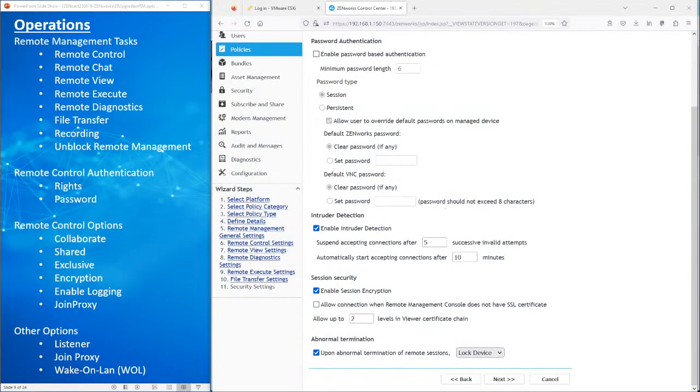Enable intruder detection, enable session encryption, and abnormal termination. What do you want to do? Log off user, lock device. Okay, so these are real good. And as far as password type, persistent, you can see here clear and set, depending on what you're using for your password authentication.